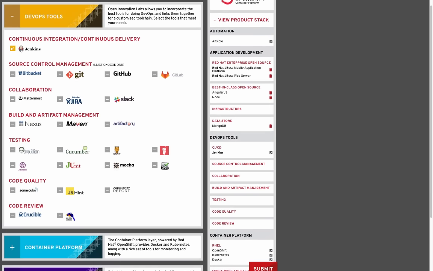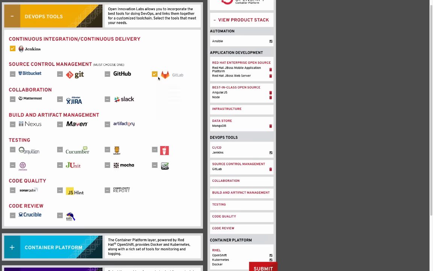App dev is good, and at Labs, we take it a step further by integrating this stack with a rich set of tools for doing DevOps. For CI/CD, we use Jenkins. We also provide out-of-the-box integration with a set of source control management tools, including Bitbucket, Git, GitHub, and GitLab. Let's say I want to do my work in GitLab. I'll go ahead and choose that.